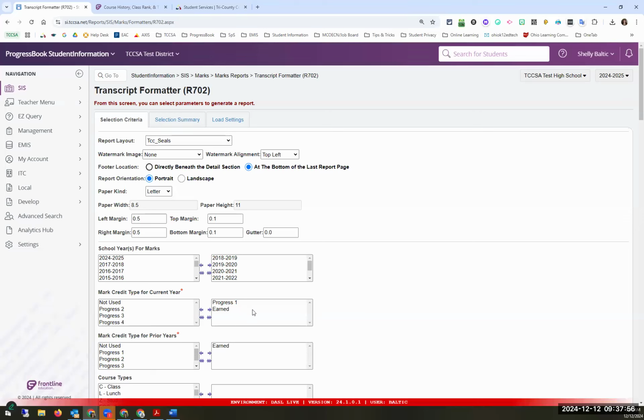So when you're thinking of this, think of it in 2 different ways. You're going to have a load setting for individual students, and then a load setting maybe for semester break and the end of the year when you're running transcripts in bulk. So you're going to run multiple students at one time, and then all of that information will be stored and able to populate. So we'll talk about those 2 different ones.